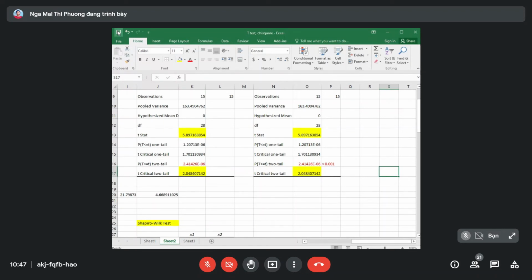But how can we decide the normal distribution? Okay, you are allowed to use Excel to check the normal distribution.